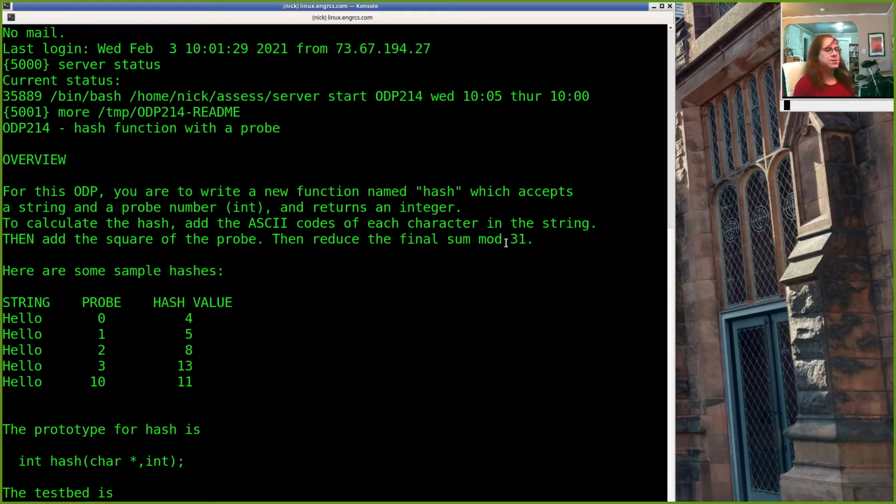So 214, you're going to make a function that hashes a string, returns an integer between 0 and 30. Almost exactly the same behavior as ODP 213 with one key difference. Your hash function takes a second argument, which is a probe number. It's the number of attempts that you've made on this hash function. So call hash with a string and an integer, which we call the probe.